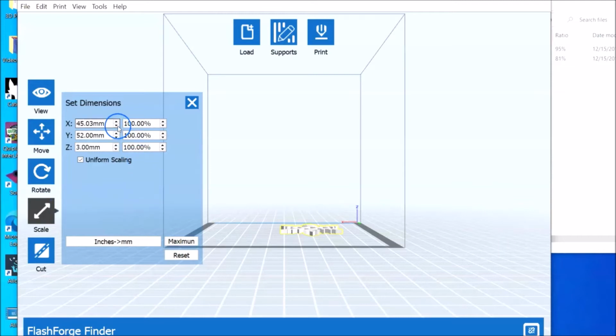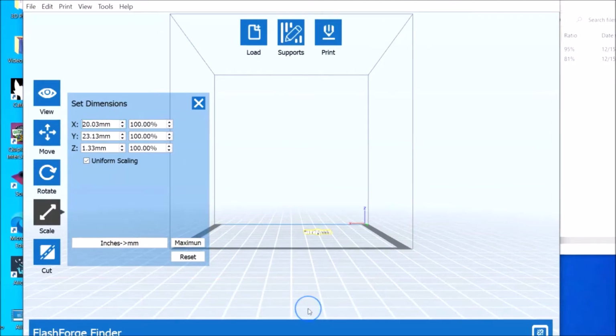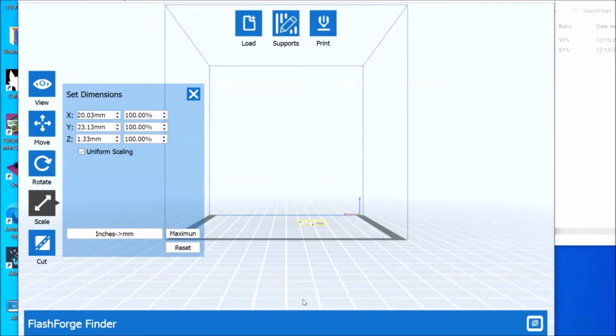And then I can make it bigger or smaller by clicking on scale, and you always want to have the uniform scaling selected if you're going to adjust the size, just so you don't end up with any weird dimensions or anything. I'm going to make the snowflake teeny tiny just so that it'll print pretty quickly and I can show it to you all.